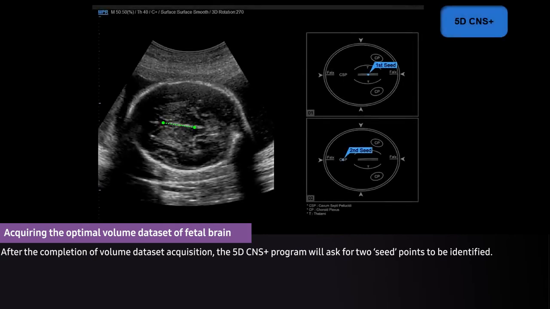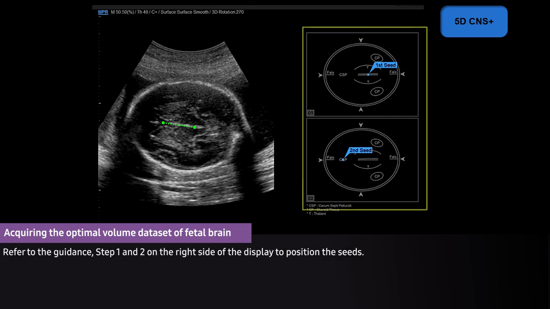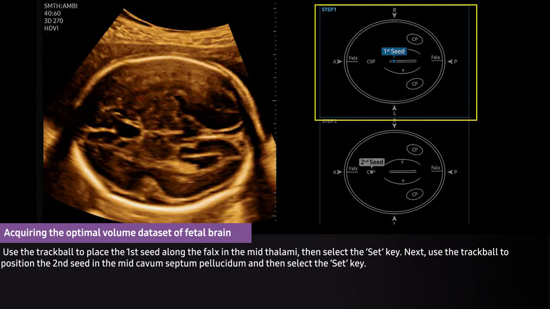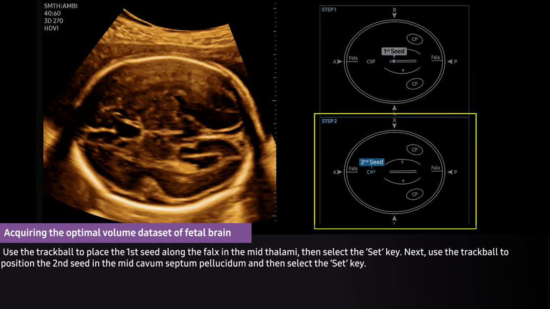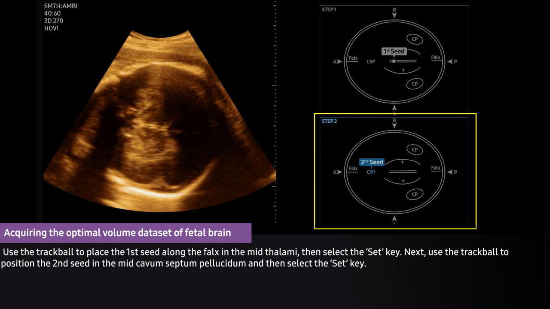After the completion of volume dataset acquisition, the 5D CNS Plus program will ask for 2 seed points to be identified. Refer to Step 1 and 2 guidance on the right side of the display to position the seeds. Use the trackball to place the first seed along the falx in the mid-thalami, then select the Set key. Next, use the trackball to position the second seed in the mid-cavum septum pellucidum and then select the Set key.